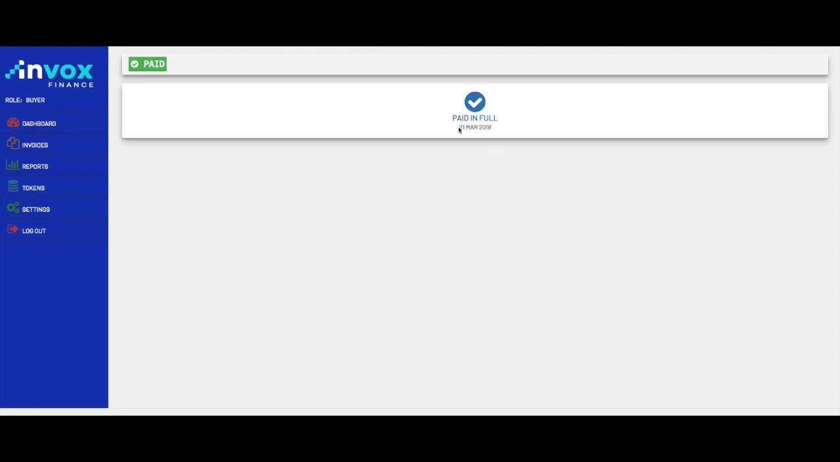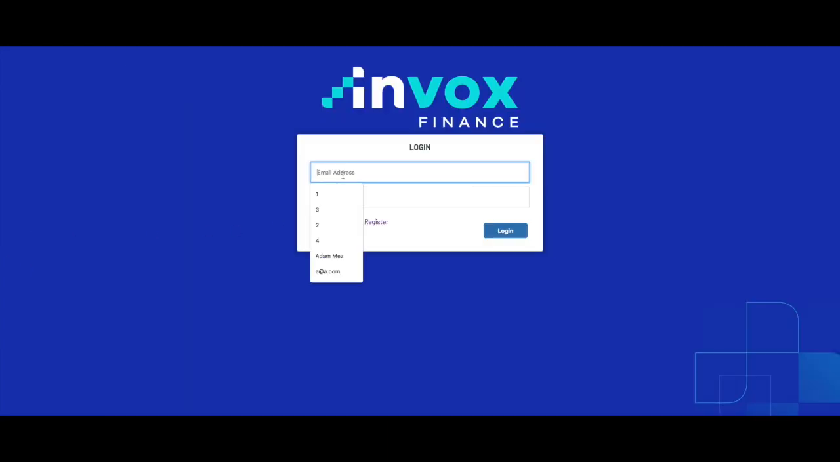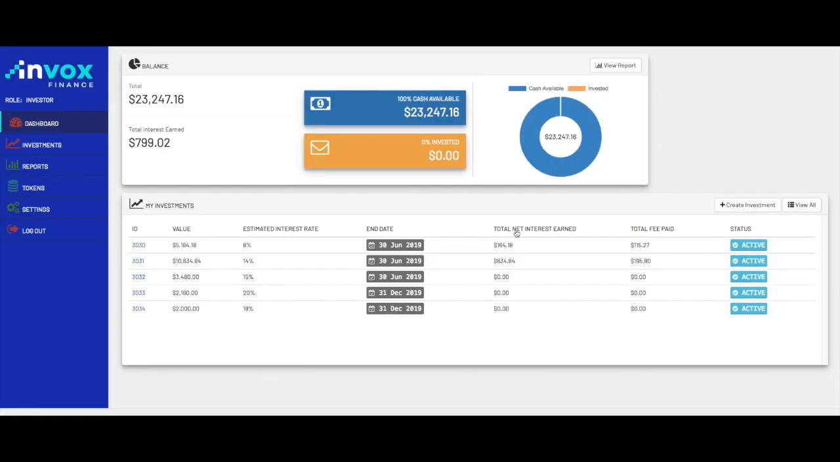Now, for the purposes of this video, we've obviously paid it on the same day that we've raised it. So if we go on the dashboard here, we can see that the overdue has dropped back down. We've only got that one invoice from the very beginning that's still outstanding. But if we go down to the investor, we can see that money, that 880, has come back. But because it was held and paid for on the same day, no interest is accrued and no fee has been paid. But we have seen that the money has come straight back in.